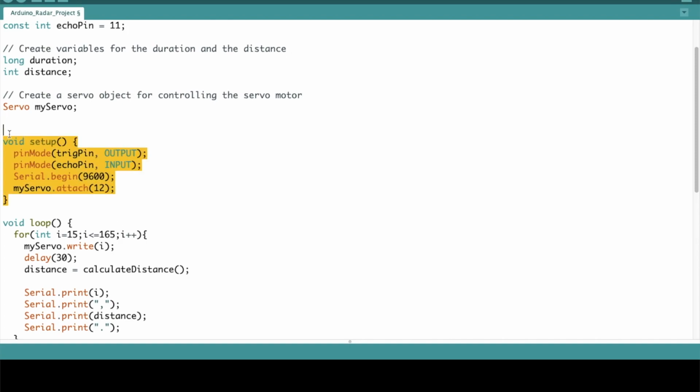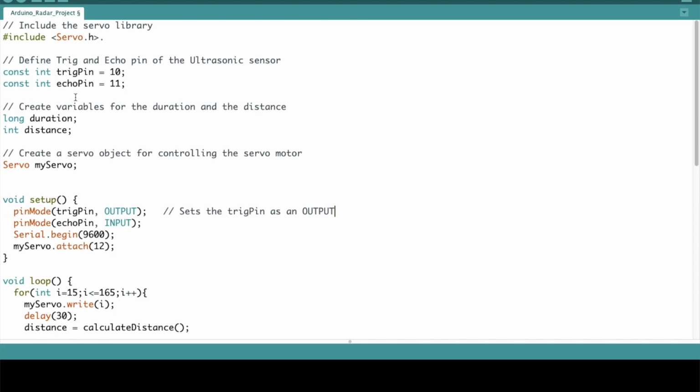Now we move on to the void setup, which will basically only run once in the program, and after that, it will not run anymore. Basically something usually we use for setting and defining. So for the trig pin, since it's pin mode, we will actually set a pin to input or output. In this case, we're going to set the trig pin as an output. The trig pin has already been defined up here, remember, as 10. And then for echo pin, we set the echo pin as an input. Echo pin is connected to 11 in this case.